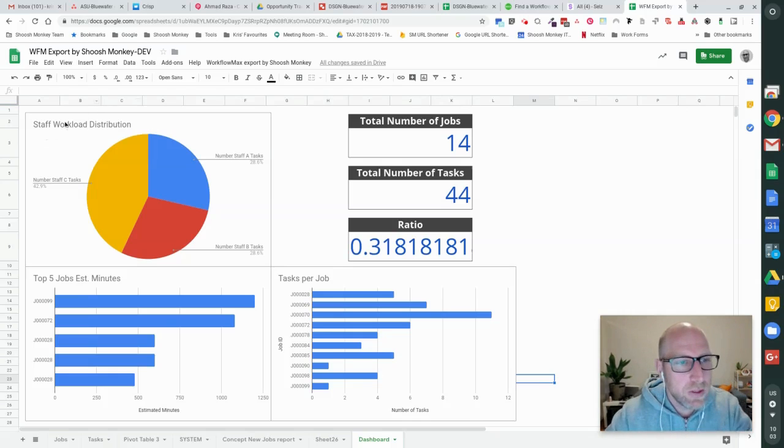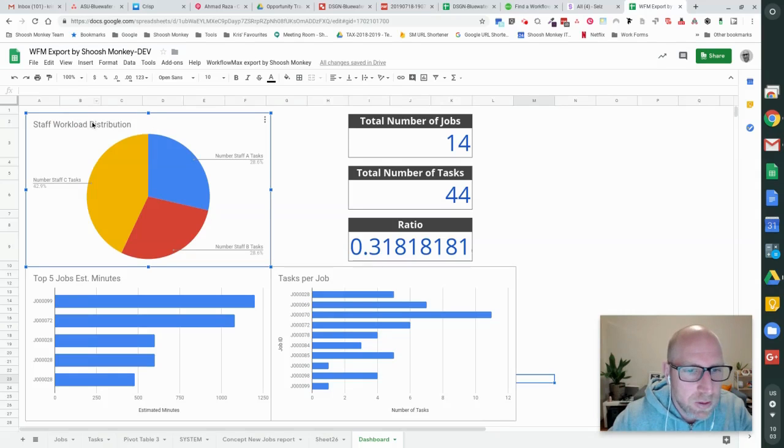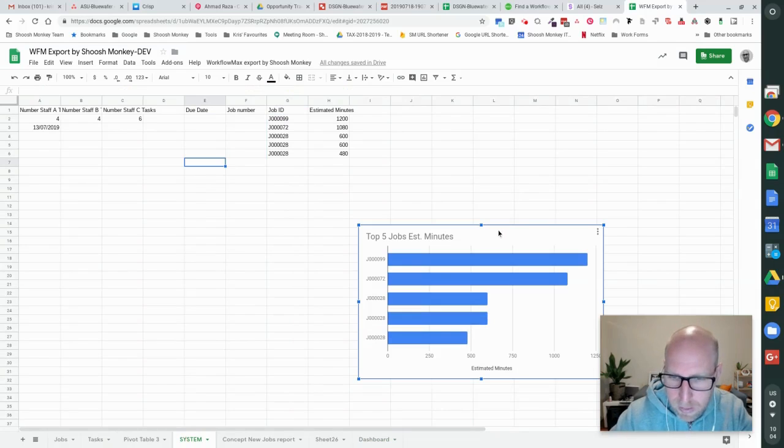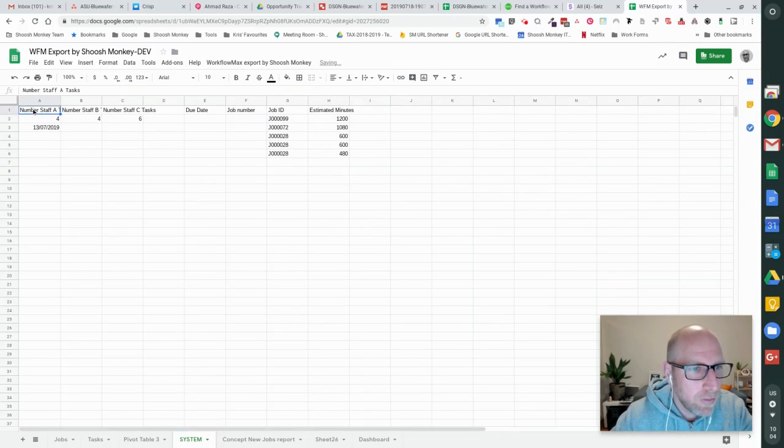So we'll start off with the staff workload distribution. This is a good way to see which of your staff are actually being overloaded with work. How we do this is I generally create a little system tab here, and in the system tab is where we do some other calculations. And what I've done here is I've just laid out all my stuff. We can do this with a query as well if you want to get super complex, and I'll show you some queries that we've done in the next examples.